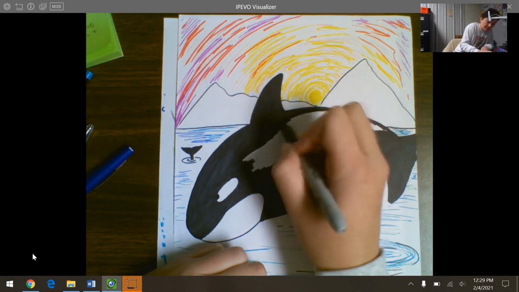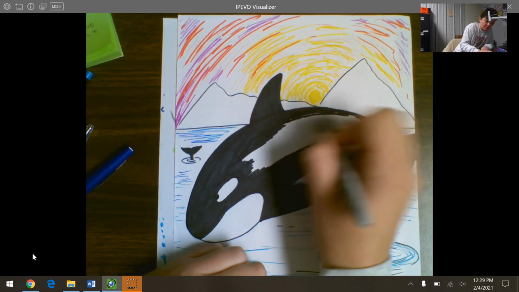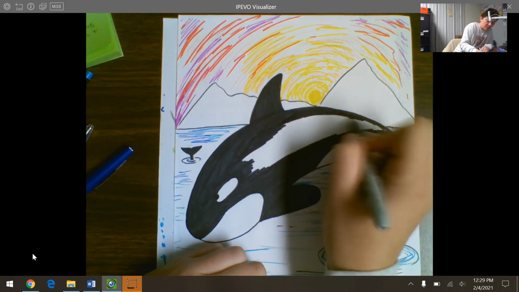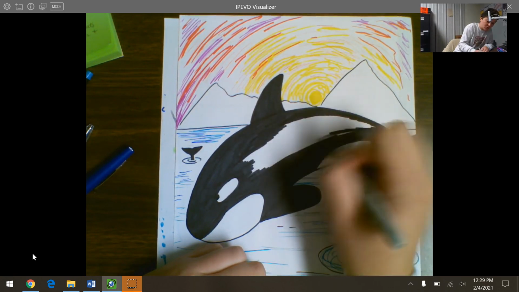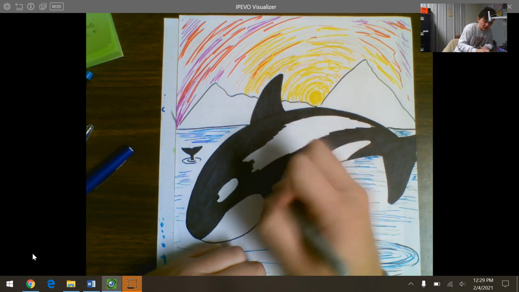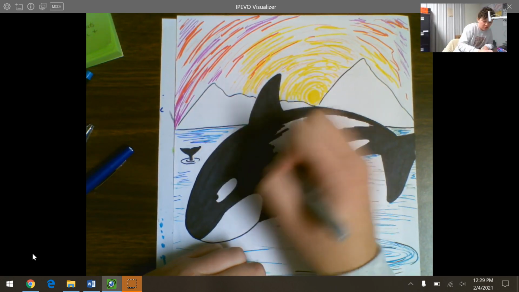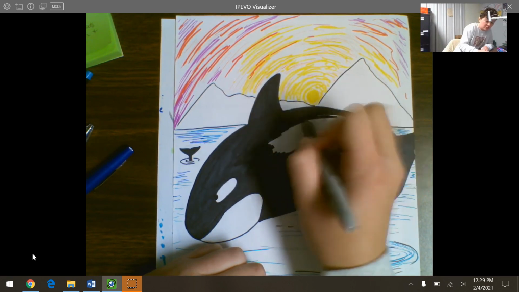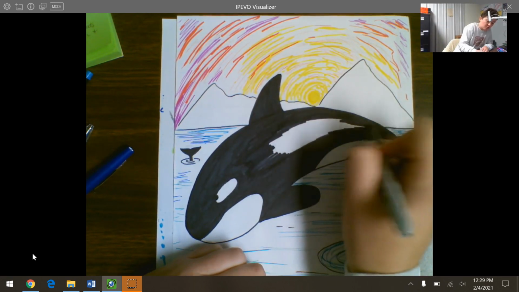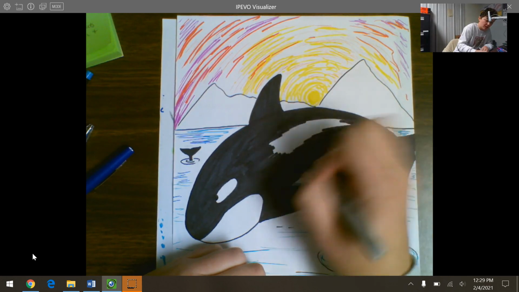Alright, if you have anything else that you want to color in your picture, you can. You could always add some shading on your icebergs or your land. You could add more killer whales to your picture if you wanted to. But make sure you've colored it all in. And if you need help with something, let me know, okay?